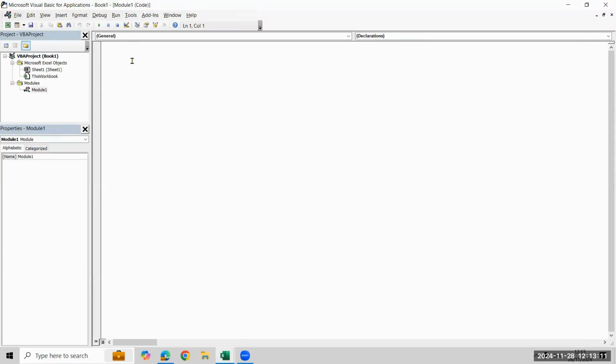Okay, now here, you're going to use Sub class1 again and press Enter, and you're going to write something. Let's assume I'm just writing Range("A1") equals "Name". In Range("B1"), I'm just writing "Year", and in Range("C1"), I'm writing "Month".